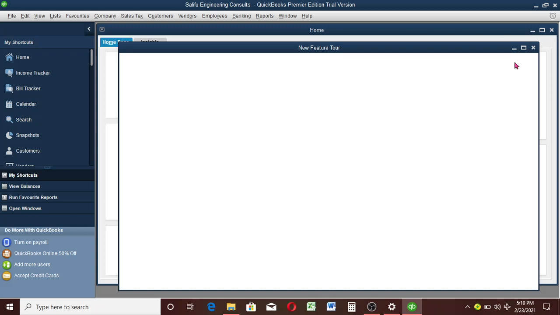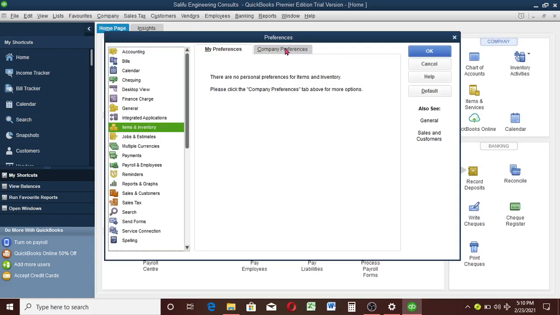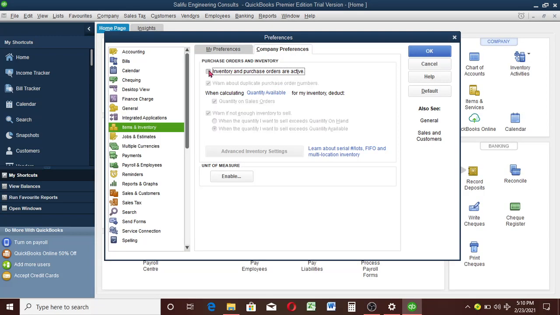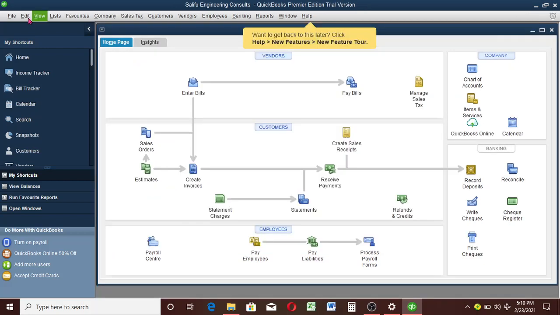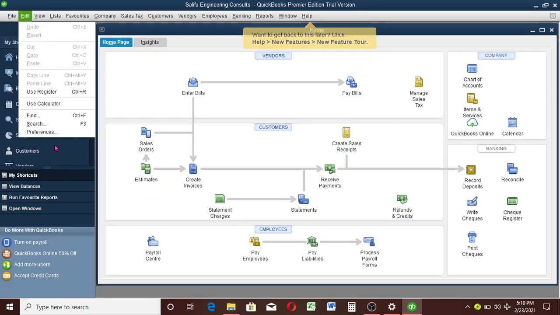I can easily go back to item and inventory under company preference. I can click on this, then click on this to bring it up. If I click on OK, QuickBooks will have to close all the open windows to effect that change. So let me click on home. Now you no longer see purchase order. So I can go back again, go to my preference. If I want to set it due to my kind of business, I can go there and click on inventory.